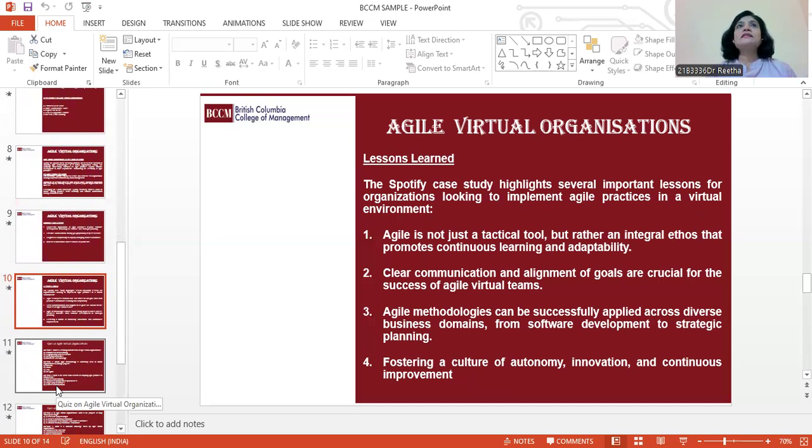We have seen what is an agile virtual organization. We have seen the characteristics. We have seen the benefits, and we've seen the challenges, with a case study of Spotify as an example, isn't it?